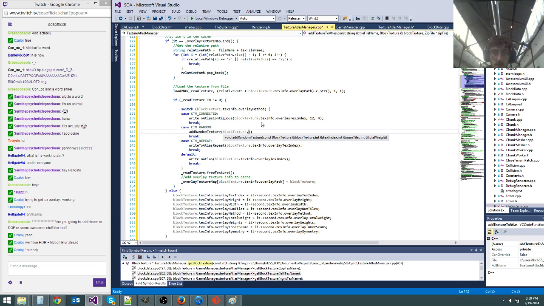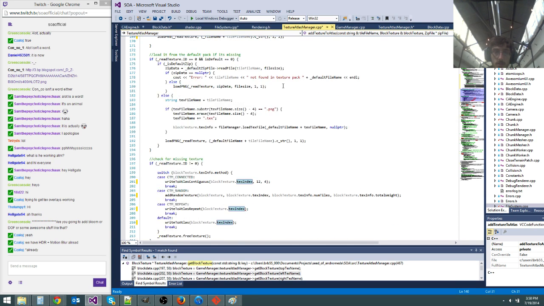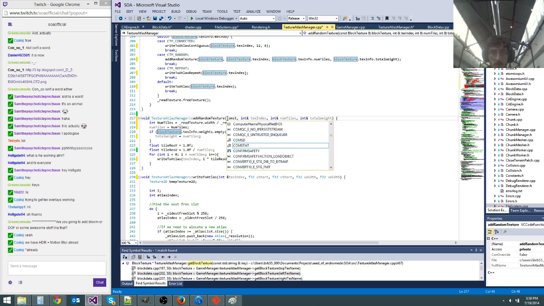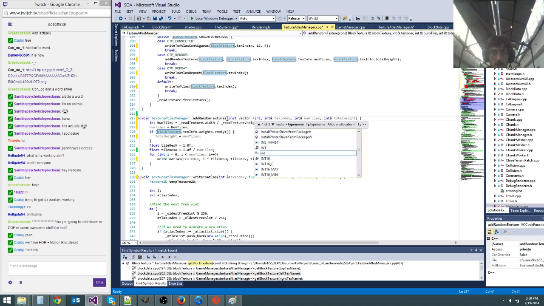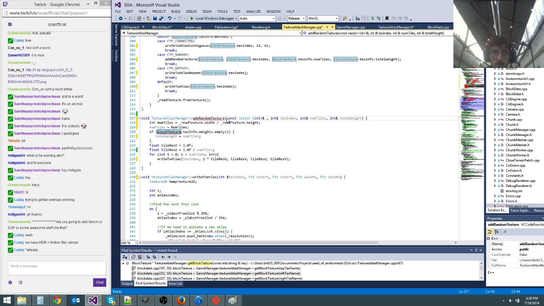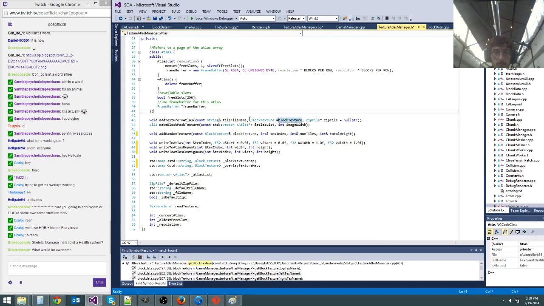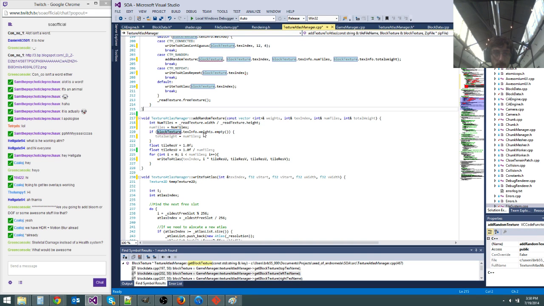Now random texture needs a few things. Block texture. Ah, damn. Just realized I should be replacing this with what is weights. Const vector int. This will be the last time I change this random texture method. Const vector int, and it's going to be weights, like that. Here we are. And this is just weights.